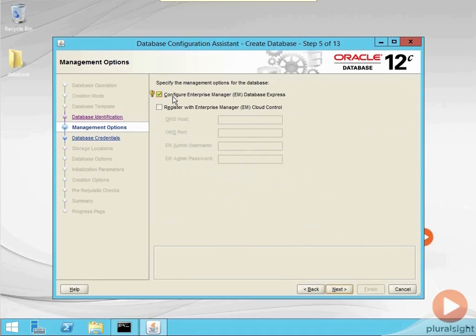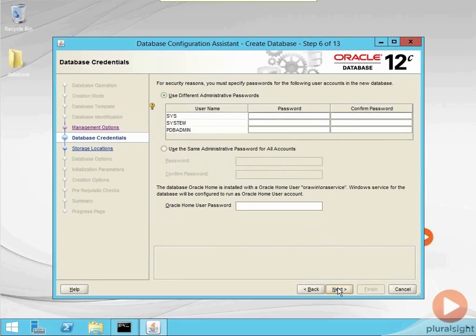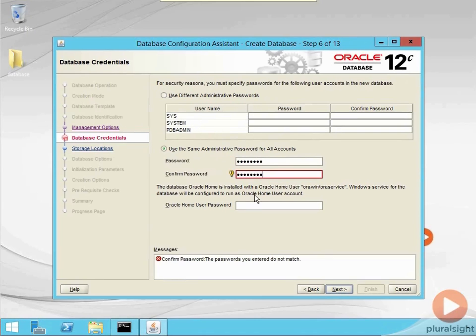The default is to include the embedded EM Database Express. Alternatively, I can register with Cloud Control. I'm going to stay with DB Express here, keep things basic. And we've seen these options before. Our default administrator accounts, SYS and SYSTEM, no big surprise there, but look here, PDB admin. There's a third administrative user. And we also have to provide the Oracle Home account owner password at the OS level.